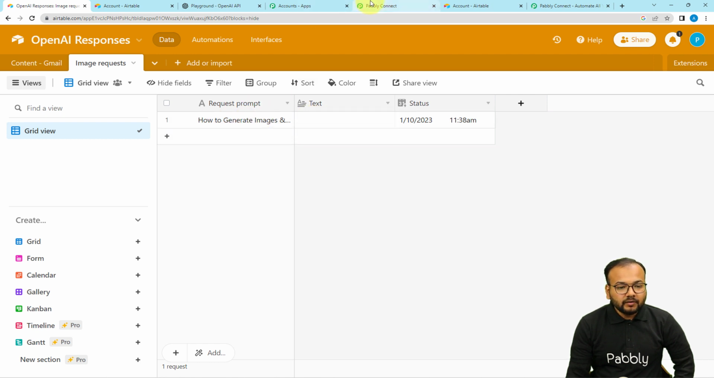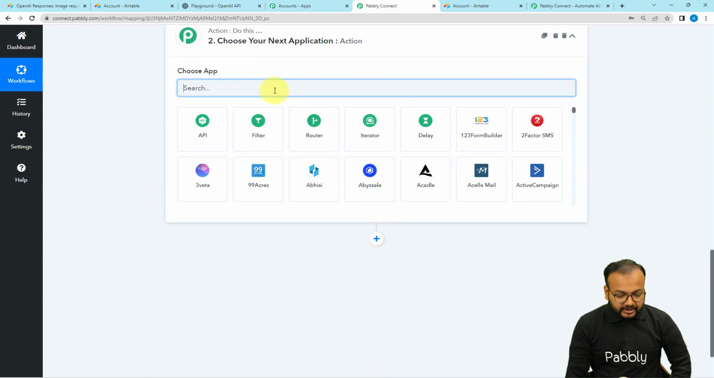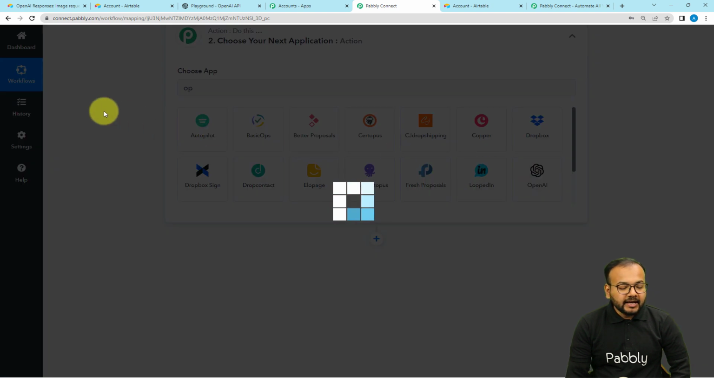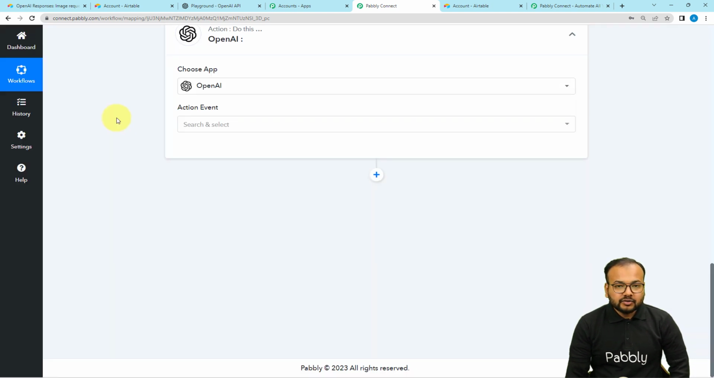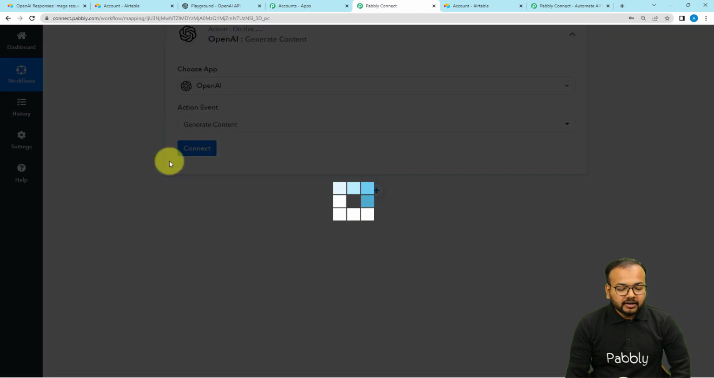Okay. For that, guys, we are going to use the action step, and here we are going to connect with the OpenAI application. Here is OpenAI. So OpenAI is an artificial intelligence based software by which you can automatically generate content using AI technology. Okay, and the action event we are going to use here is this: generate content. Okay, then click on connect.